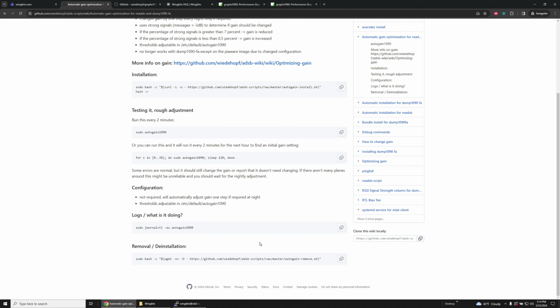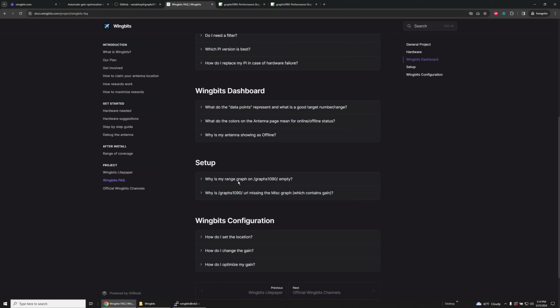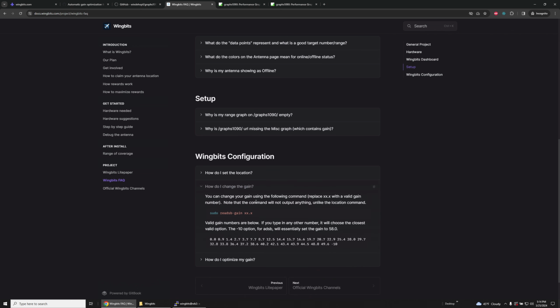So how will we set the gain? Well, we have a FAQ page on the docs site. And if you scroll down to Wingbits configuration, there is how do I change the gain? Expand that and you'll see, I'm going to read it for you. You can change your gain using the following command. You're going to replace the X's with a valid gain number. But note the command will not output anything once you run it, unlike the location command, which does show you your location back. Command is simply sudo readsb-gain, and then the number you want to change it to.